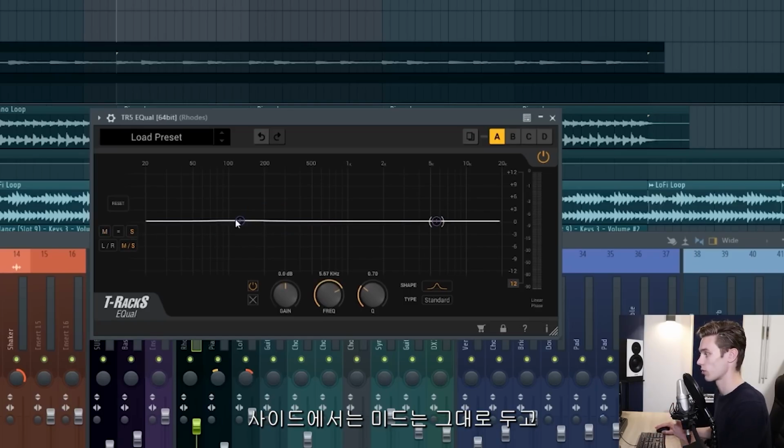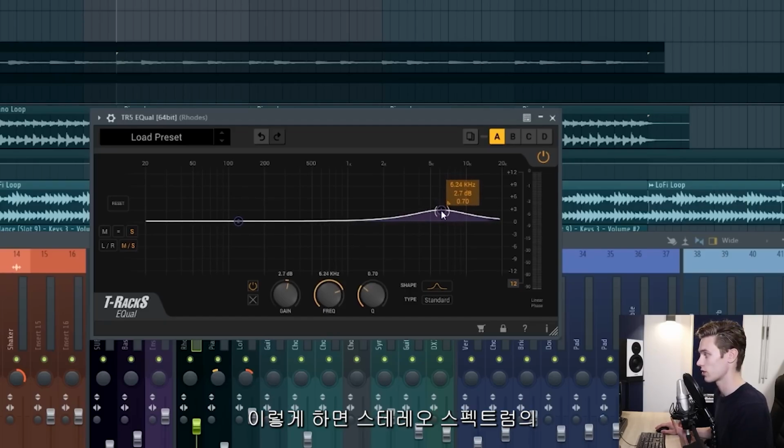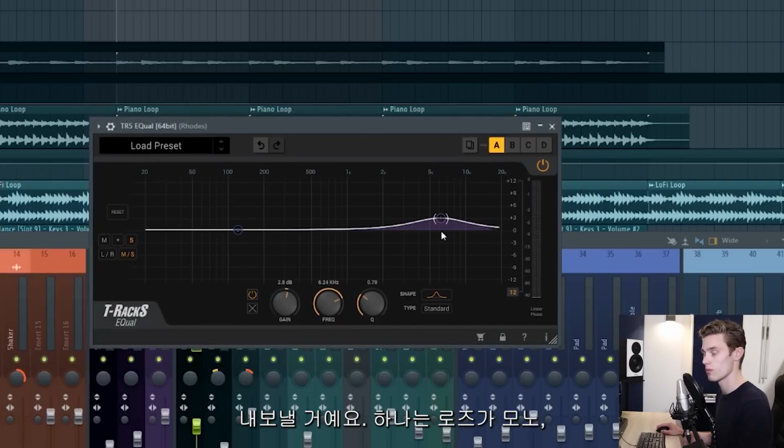Then on the sides, I'm going to leave the mid alone, and I'm going to boost the high end ever so slightly, and this is hopefully going to make the edges of the stereo spectrum just feel even brighter. So instead of pushing the high end too far inside the stereo widening plugin, I'm just going to try and push it a little bit more with an EQ.